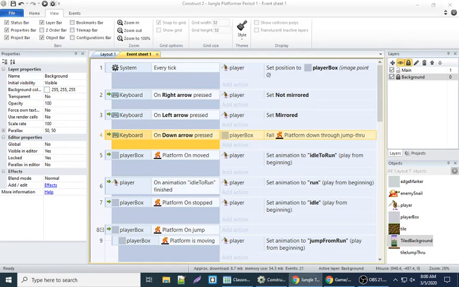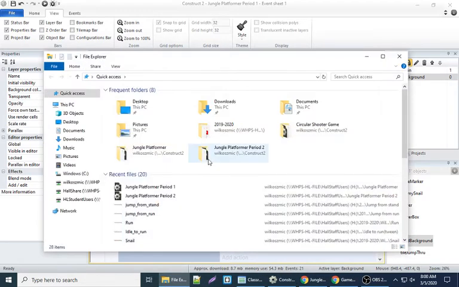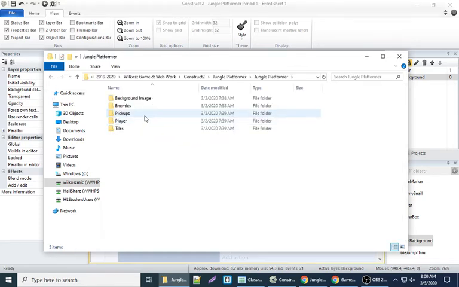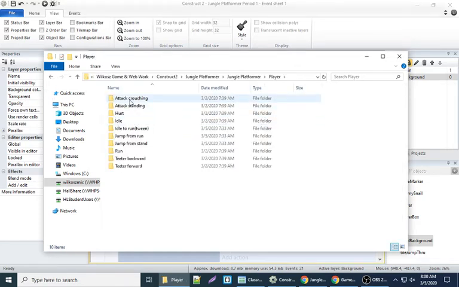I think that takes us to the end of this, but there's a lot more that you can do, because remember, in the actual Jungle Platform files, we still have animations for the player to attack. Oh, yeah. We have animations for the player to teeter forwards and backwards, like if you reach the edge of a platform. And then we have animation for an enemy being hurt, or a player being hurt.